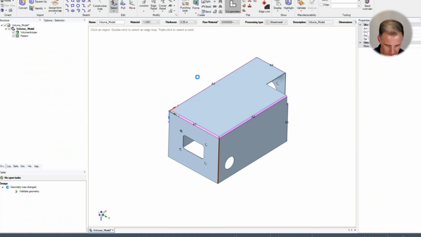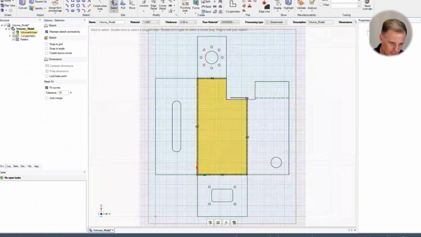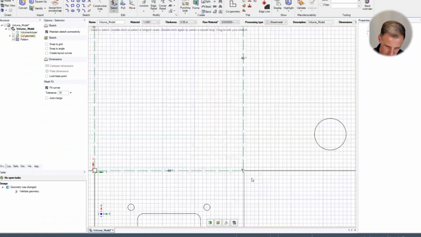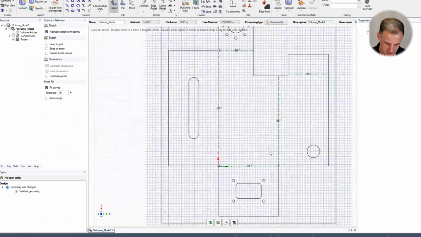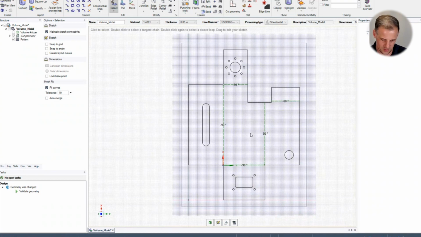I'm having that kind of 2D file, which is then cuttable and afterwards could be bent, welded, and whatever we have to do with this kind of model. So this was the first step.